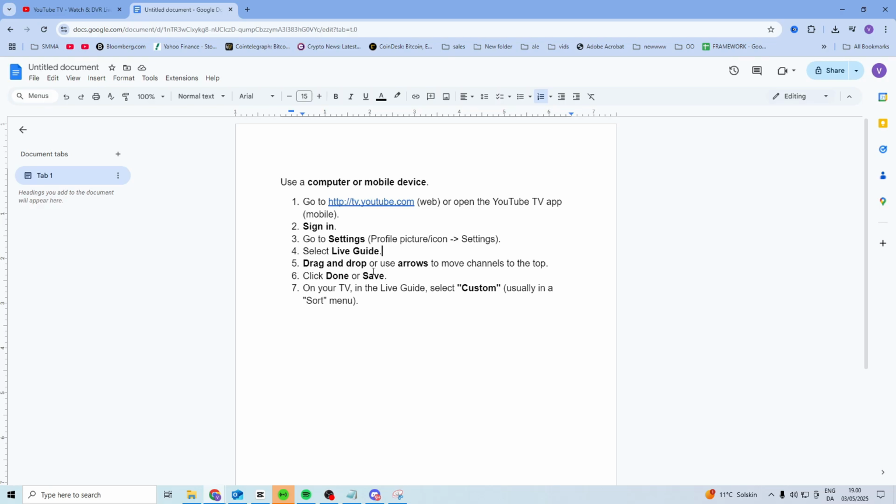And if you're on your TV, inside of the live guide, there might be a custom button where you can customize how it looks. So try and use that if you're on the TV.